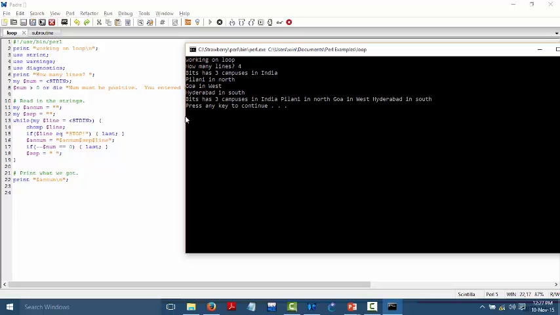Fine. So now you are jumping to the next value of each line, and you are again printing it into a single line value. The next line is being chopped here by using chomp. So BITS has 3 campuses in India, after that chomping, Pilani in the north, next Goa in the west, and Hyderabad in the south. This is what it will print.